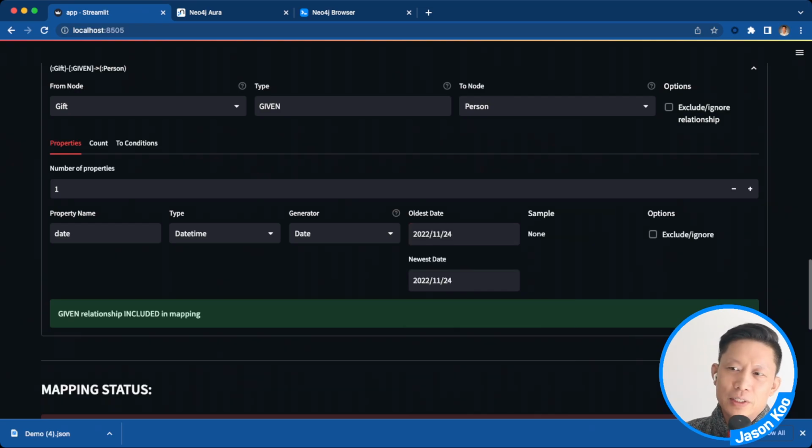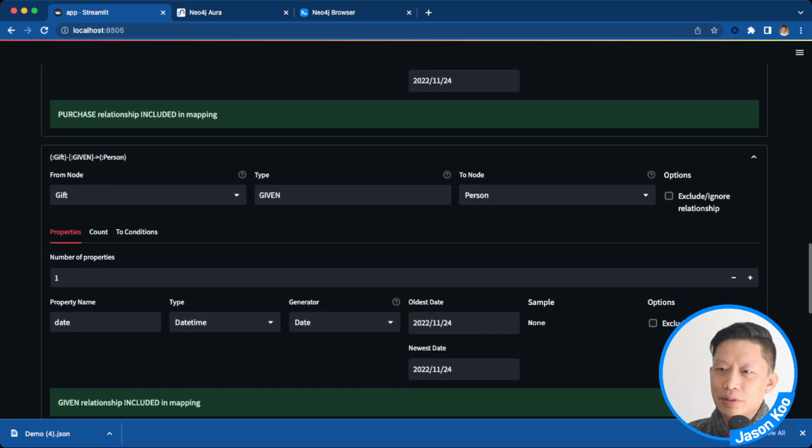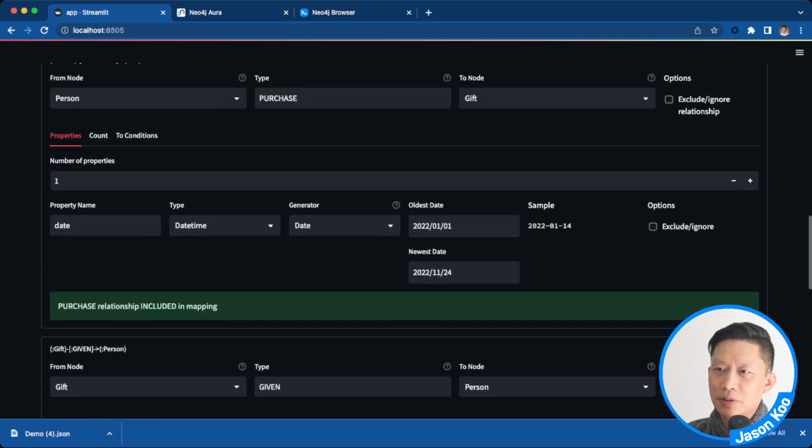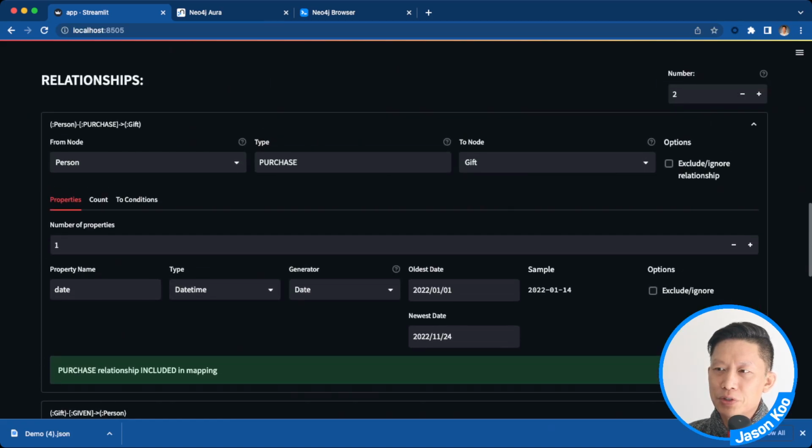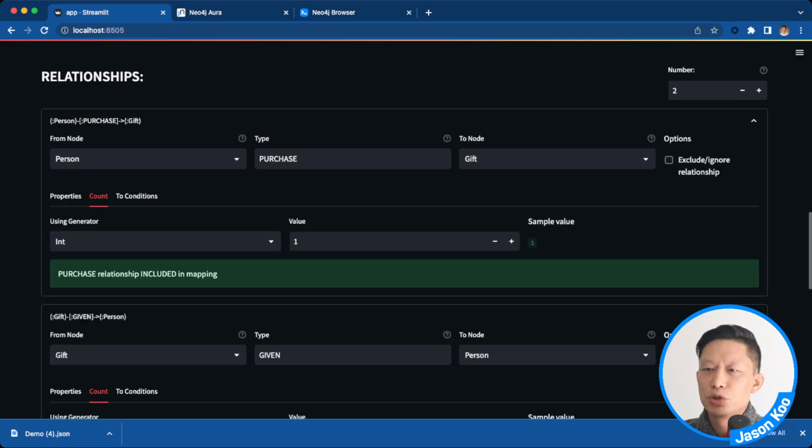Okay. Now, count. Okay, let's go back up to purchases gift. Okay, so here we have 2 additional tabs here. We've got the count, which is similar to the nodes count, except what this is going to do is, well, I guess it is exactly the same. So this is the number of relationships that should be generated per person, right?